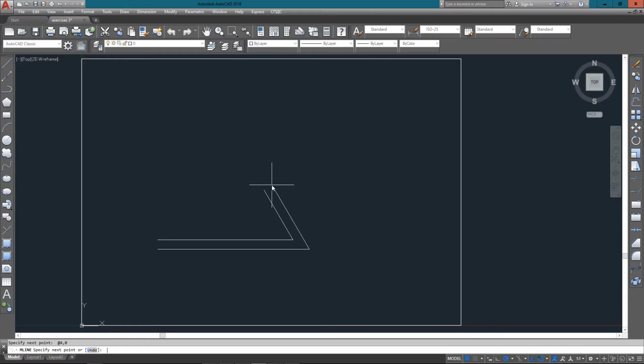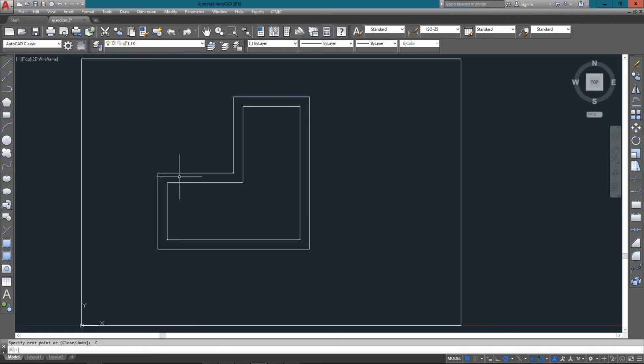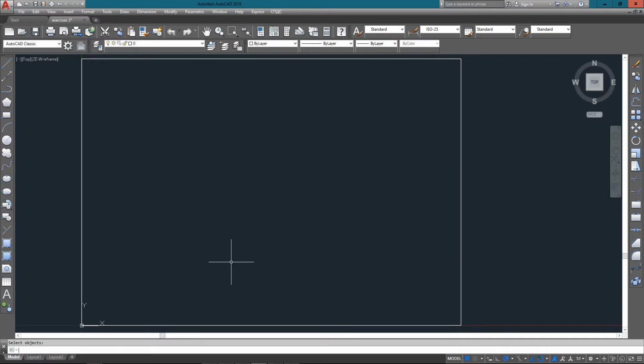And I'm just going to quickly use relative points to draw around the shape, going up 4 units, and to the left 2 units, and down 2 units, and to the left 2 units, and finally, to close out the multi-lines, I want to use the C option for close, and it's done. So it's one way of doing it, and I'm just going to quickly show you a secondary way.